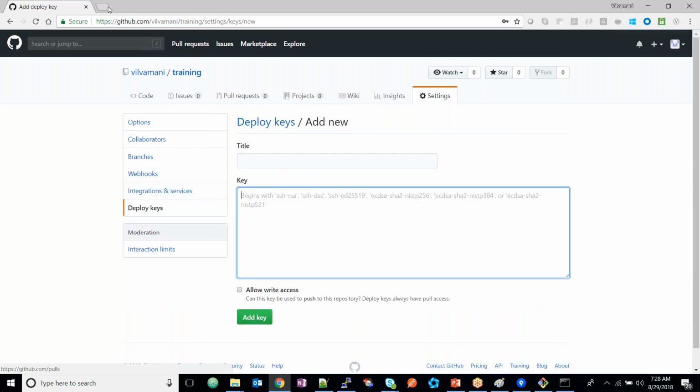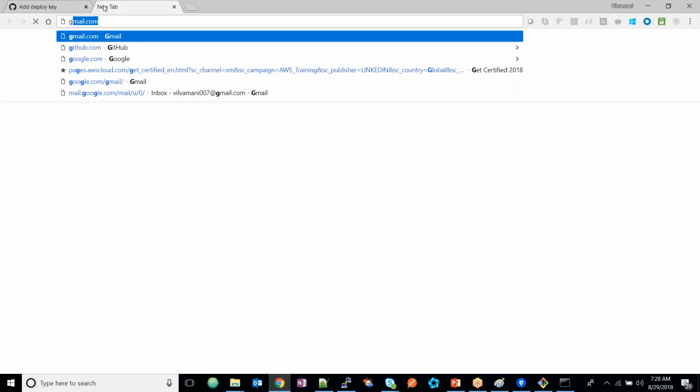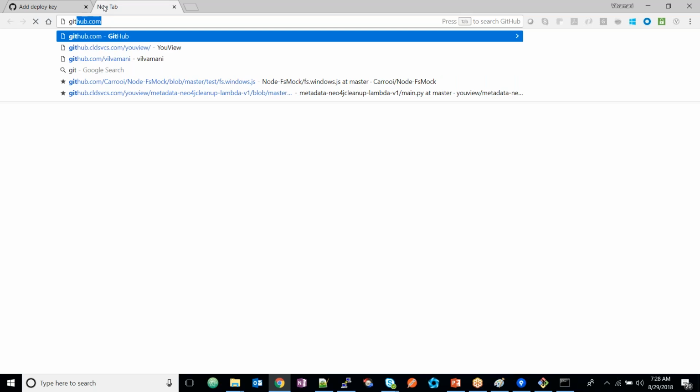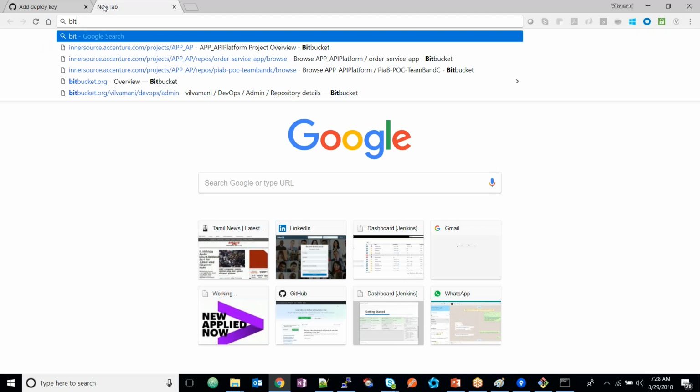I think I have a setup in my Bitbucket. Bitbucket is another GUI based interface. One of the main differences between GitHub and Bitbucket is that GitHub is only integrated with Git, whereas with Bitbucket we can integrate with SVN, which is another source code management system. Either we can integrate with SVN or with Git.